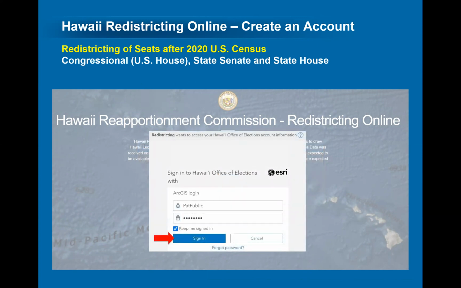At that point, the app will log you in. This is managed by Esri. The online application software was created by Esri, and the Office of Elections has supported the Commission here in this. And so when you're signing in to use the online application, you're actually signing in to this Office of Elections and Esri website. So you'll put in the username and password that you just created, and then click sign in.